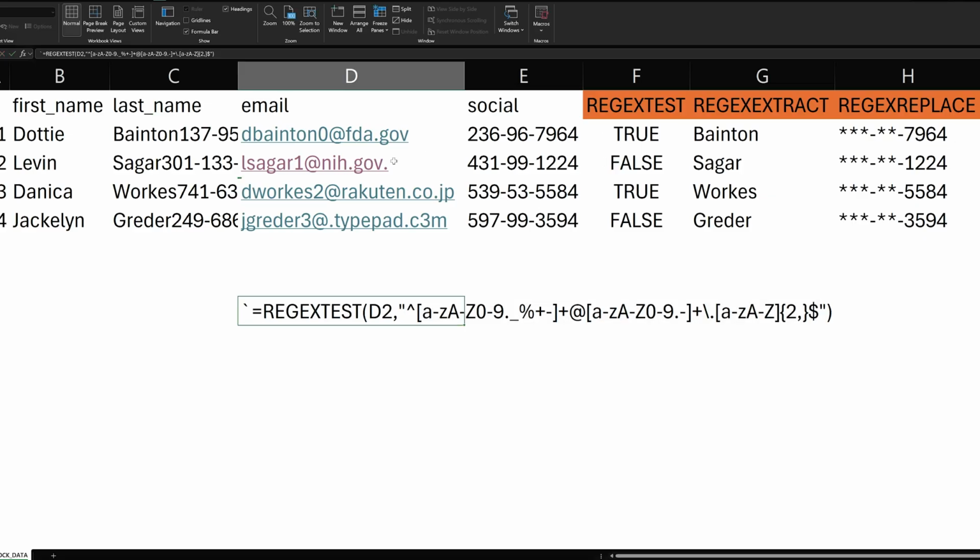It's successfully seeing that in this email address, there's a period after the .gov, so that's false. Down here, this is not a valid top-level domain. It's .c3m instead of .com, and if I change that to .com, it'll change to true. So forth and so on.